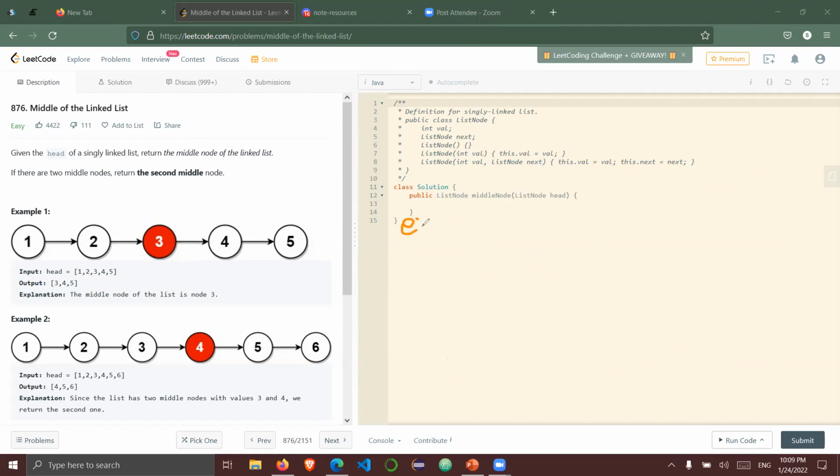So if it's even, that means 1, 2, 3, 4. If n equal to 4, now let's see what exactly we need to do. 1, 2, 3, and 4, right? So if n equal to 4, what exactly do we have to return? We have to return 2, I mean, index 2, element 3, right? So let's focus on index, guys. We have to return the second index, right?